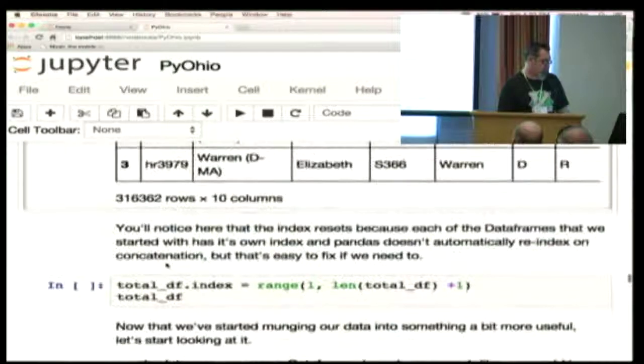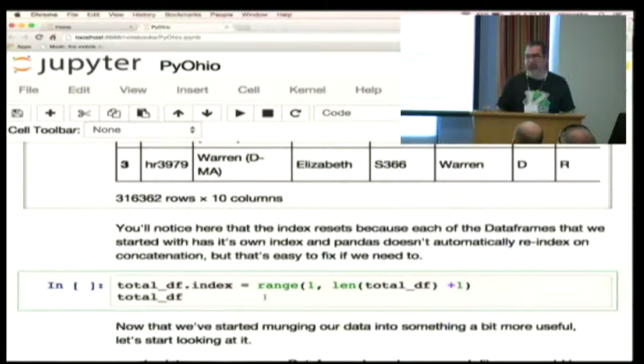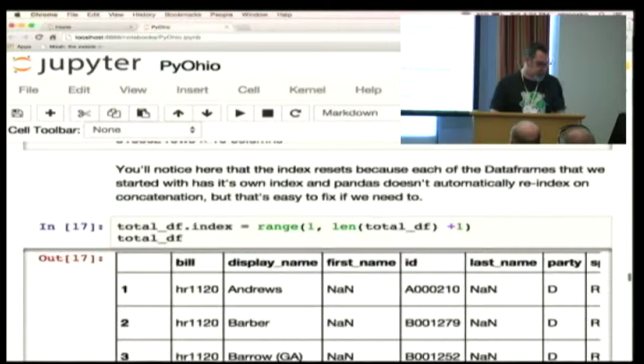We can re-index very easily. Not only can you call the index, you can actually set the index. So in this particular case, I just took the range from 1 to the length of the data frame plus 1. Standard stuff. It doesn't really matter for our purposes what the index is. It doesn't have to be numeric; it can be alphabetic. We're going to see something along those lines later. That's really going to come in handy for us.